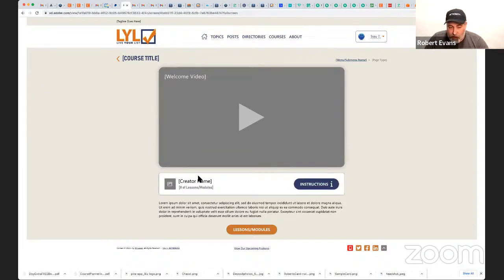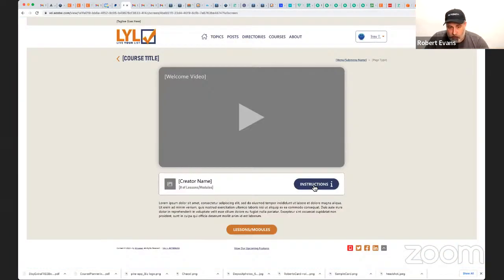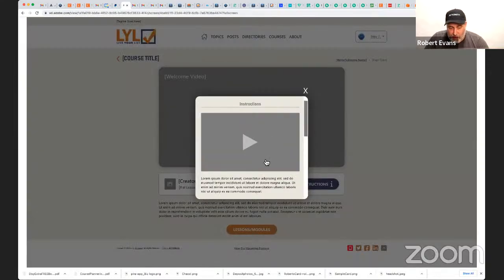And then there'll be a button here for instructions. So this is where you can actually create instructions, and you do that inside of each course that you create. There's a place where you can put specific instructions for that course. If they click on that, it pops up in a window and they get the instructions, and you can put a video in there, an image and text and such.